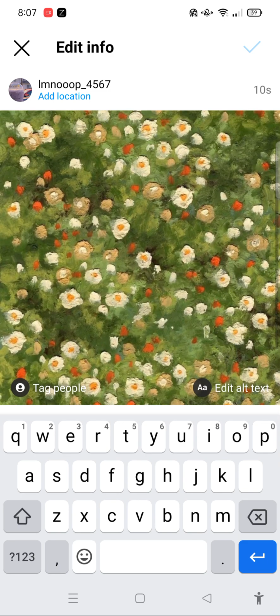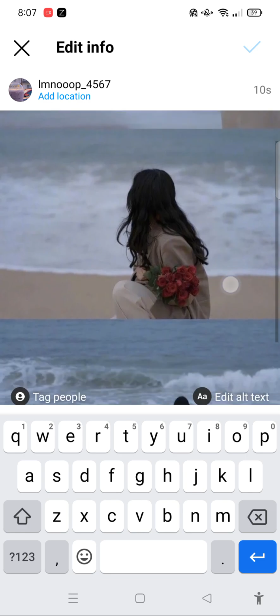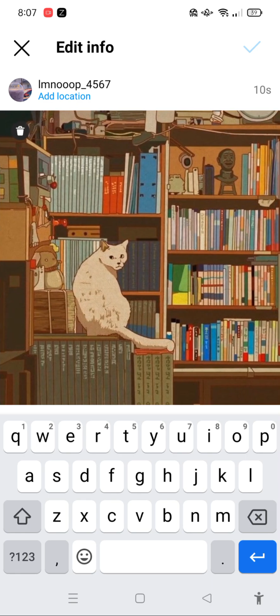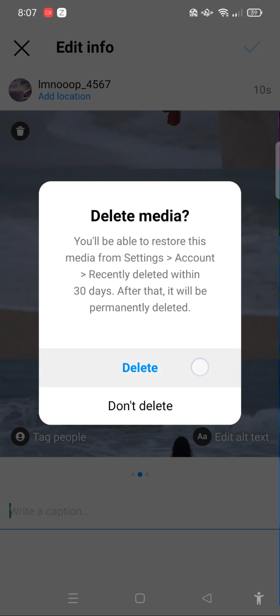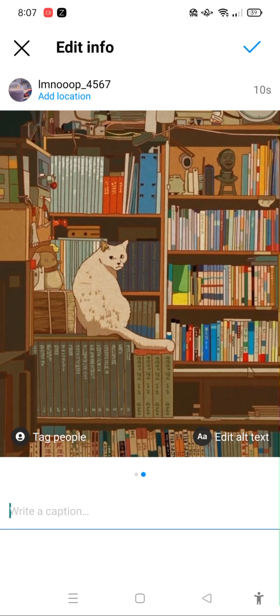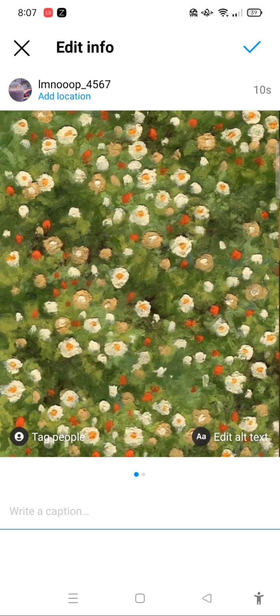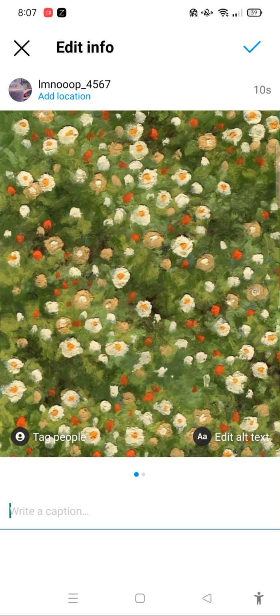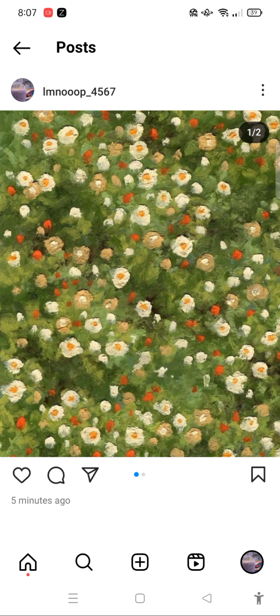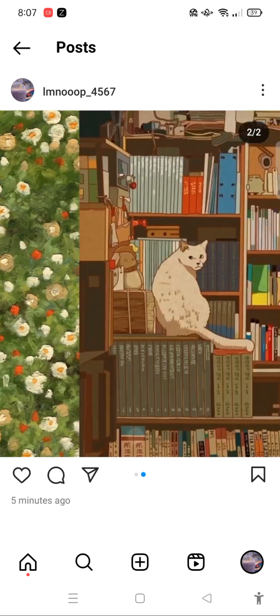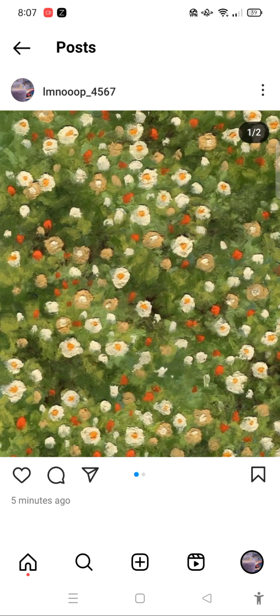And so what you will need to do is to simply scroll to the photo that you want to delete and then tap on the trash can icon, just like that, and then click delete. So this action will automatically delete the photo, and then to finalize the action, you just need to click on this check icon right here on the upper right corner of your screen, and that will save. And then after that, you will no longer see the photo that you deleted earlier.